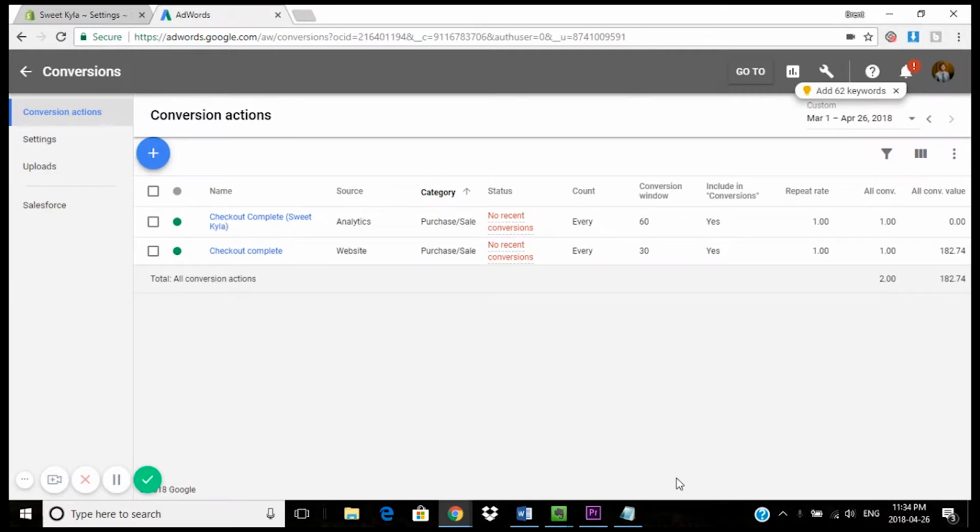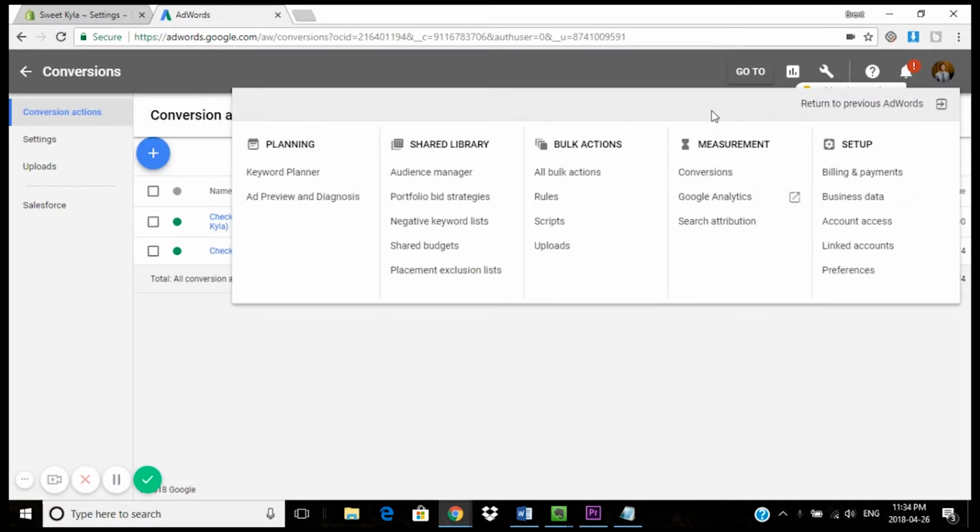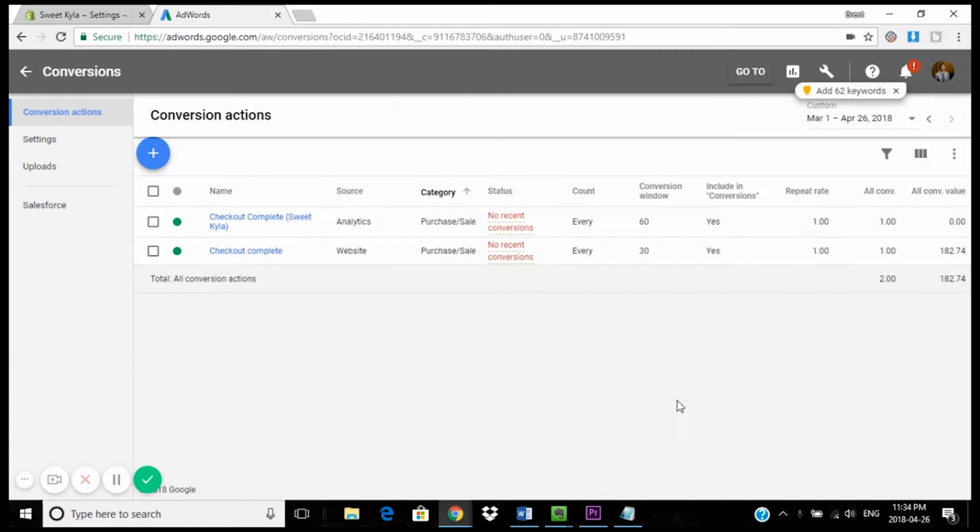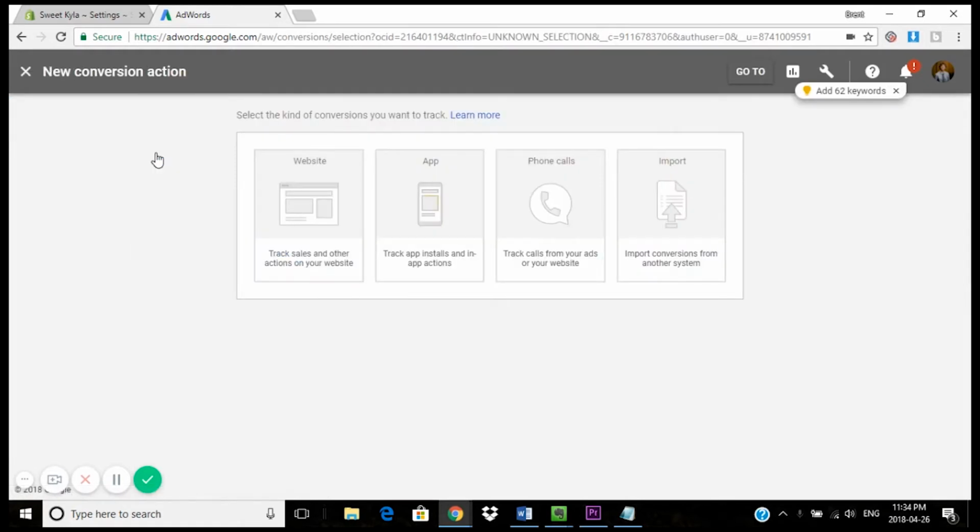So this is just a video showing how to set up your Google AdWords conversion tracking. Basically what you need to do is log into your AdWords account. Once you're in, click the little wrench up here and it'll bring up this menu. Then click conversions, and that will bring you to this page. To set up a tracking conversion, hit this plus sign in the blue circle, and that will bring you to this page. Then click on website to track your sales.